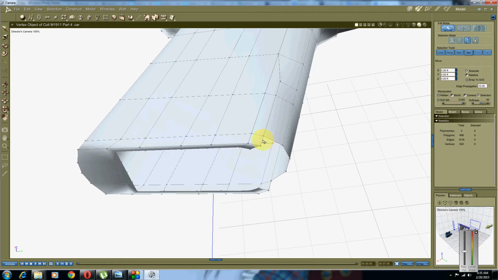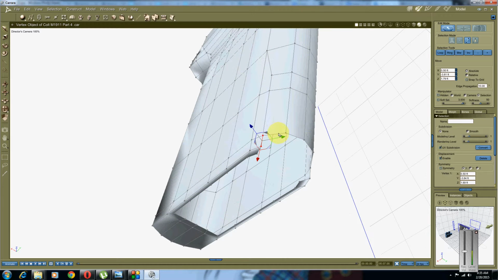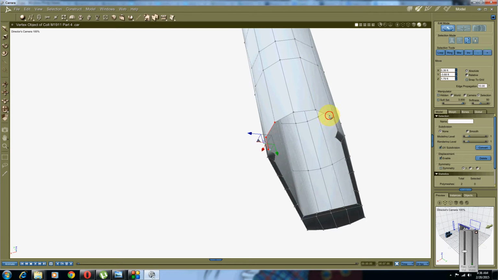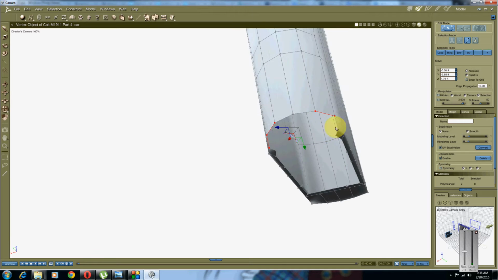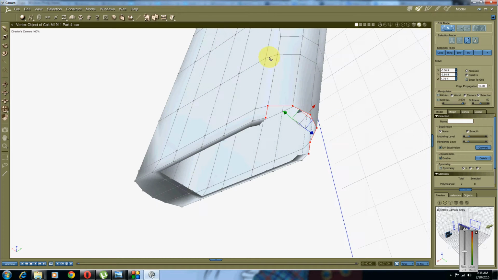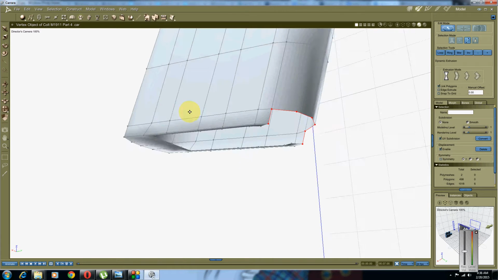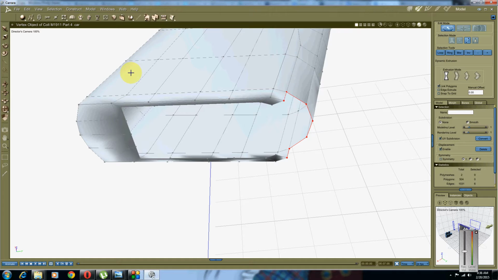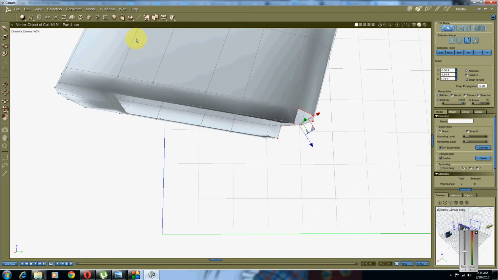And now what we're going to do is start extruding this. Go into move tool. And we're going to select between right there. And now we're going to extrude like that. And now we're going to extrude kind of like that. Kind of like that. And now we're going to make sure we're on move tool.